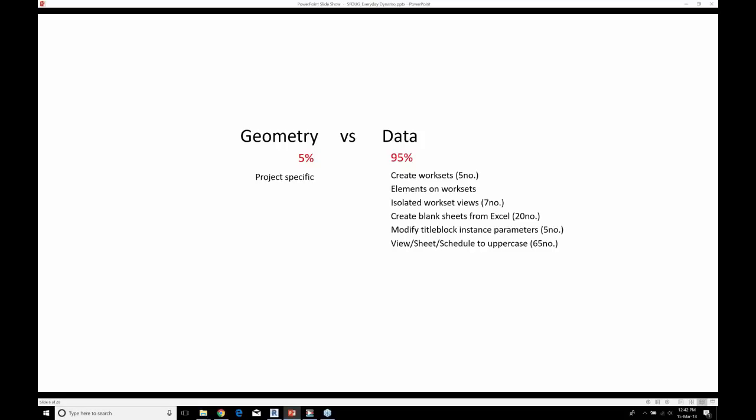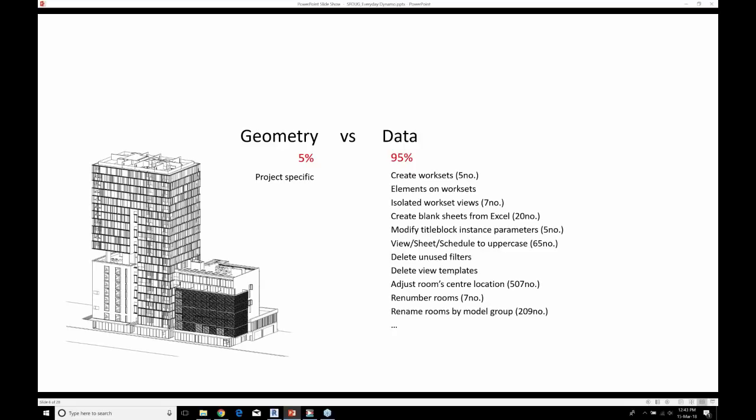Getting some consistency in how views are named, you know, uppercase, lowercase, camel case, etc. Filters, which is a massive bugbear for me, and we'll come to that later. View templates, room locations, renumbering rooms, renaming model groups.